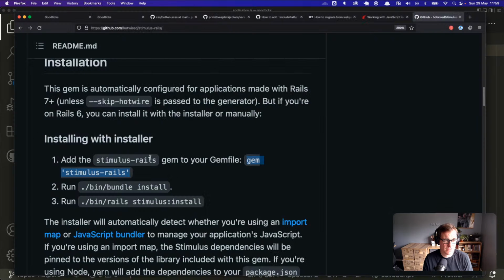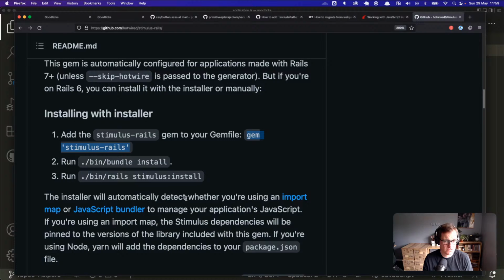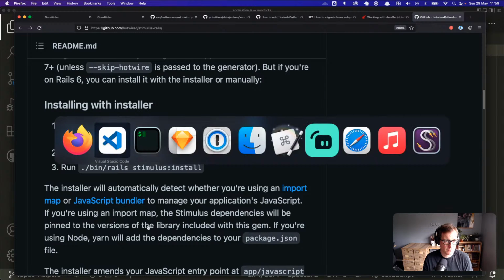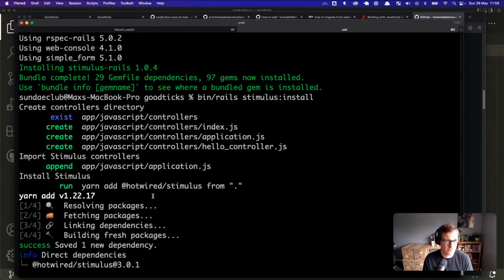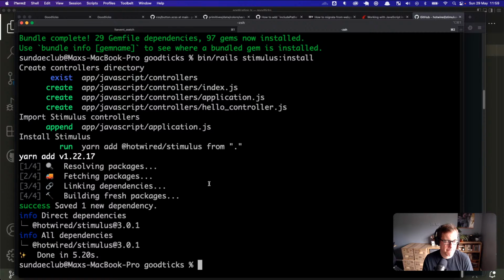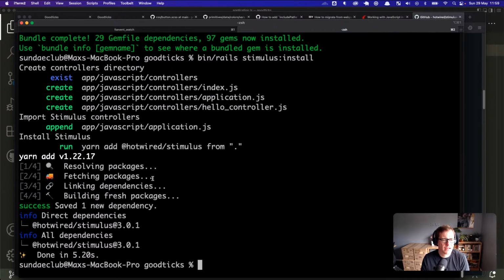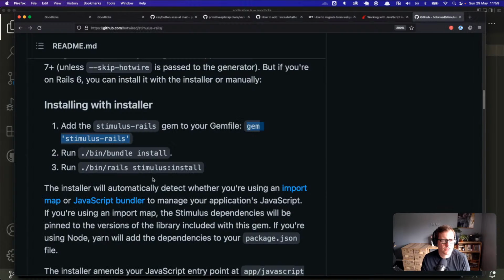Is Stimulus itself going to do that? Or is it just ESBuild going to...? The installer will automatically detect whether you're using an import map or a JavaScript bundler. We've got both. So what's just then been created? Import stimulus controllers, app JavaScript application. Does it run yarn add on stimulus? Has this added a bunch of stuff there because I've got Webpacker installed, which I'm trying to get rid of?